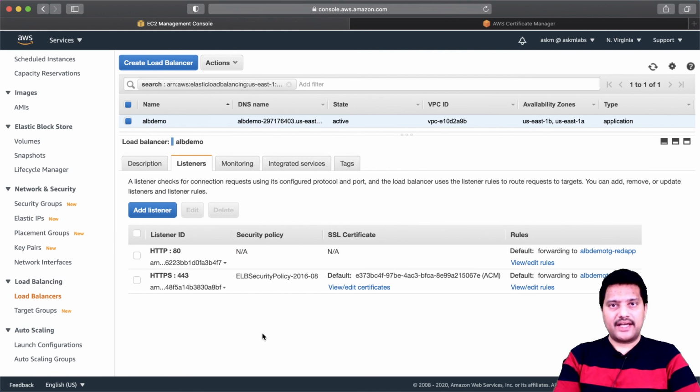If you have any questions around the certificates or around how to secure your connections, please post your questions in the comments. I will revert as soon as I can. And that is about application load balancer and converting the non-secured connection to a secured connection. Hope that gives you some understanding of how you can convert a non-secure to a secure connection on application load balancer.